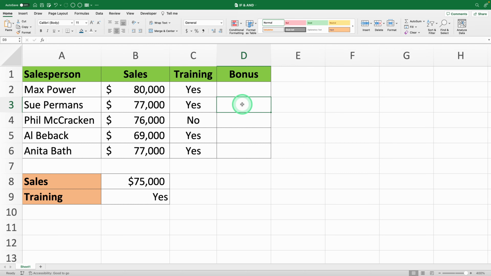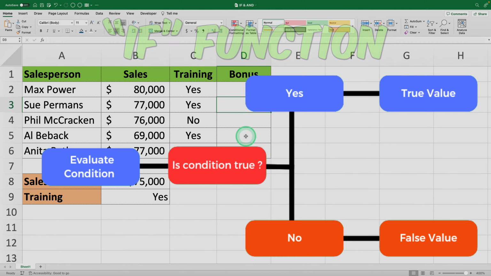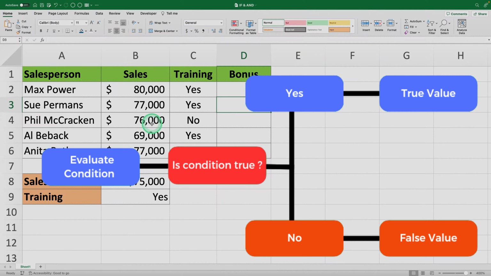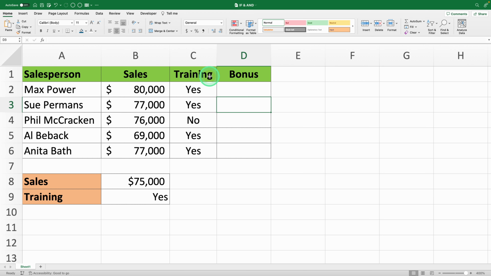First, let's see how the IF function works. The IF function allows us to perform a logical test and return one value if the test is true, and another value if it's false. We'll use the IF function to check if each salesperson's sales exceed $75,000.